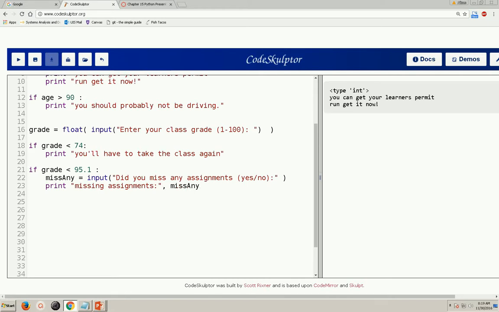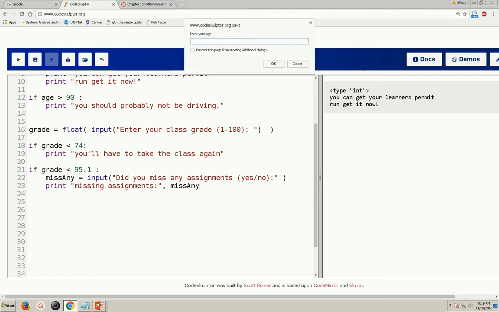So I'm just going to print out miss any, and then I'm going to have whatever they keyed in. I'm not going to force them to key in yes or no. I'm going to suggest that they key in yes or no, but I'm not going to force them to do it. So if their grade is less than 95.1, something else should happen. So now I say, enter your class grade.